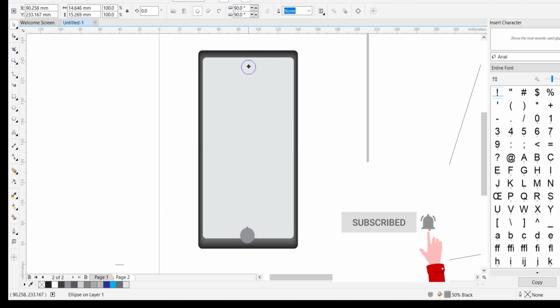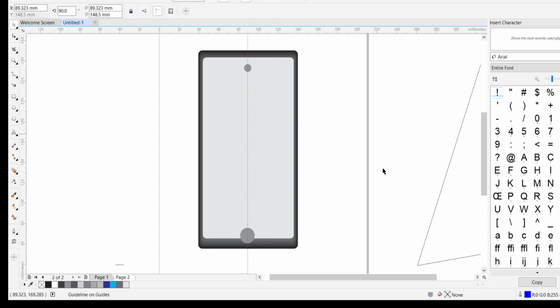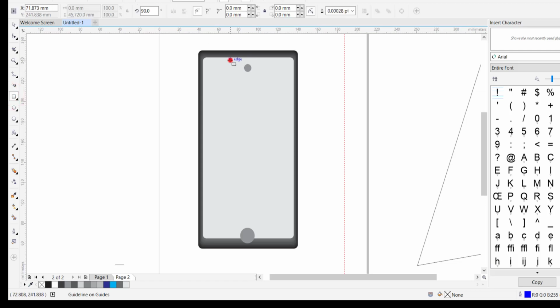You can duplicate this, then make it smaller, put it at the center, drag it down a little bit. Okay, we can click on the guideline to see if this is the center. Okay, fine, it is at the center. You can remove this or leave it there, just a guideline.